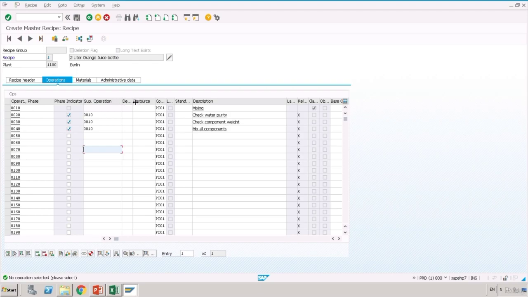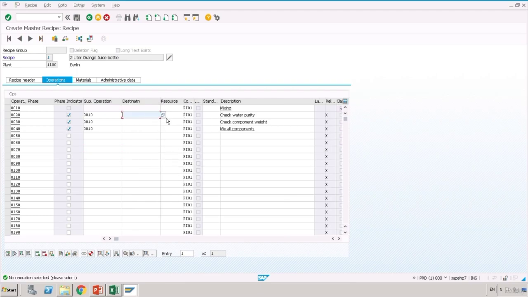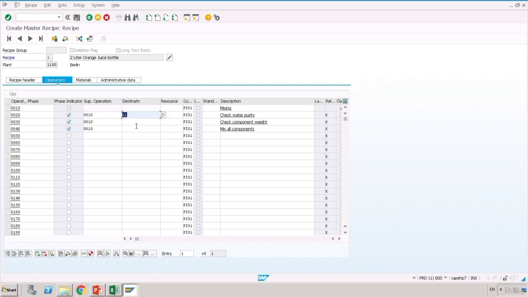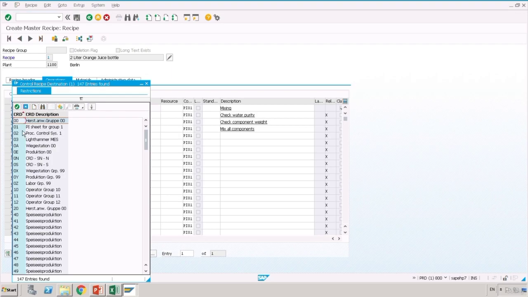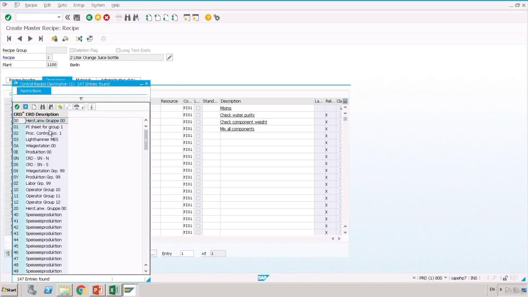We also need to specify the destination. Let's see what destinations we have here. So we have several destinations. We're going to go ahead and select the PI sheet for group 1, which is 01 as a destination. We'll do that for all the phases. It is required to select a destination for the phase line items. So 01 again, and same with phase 40.